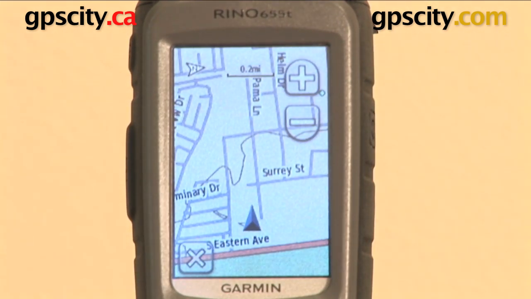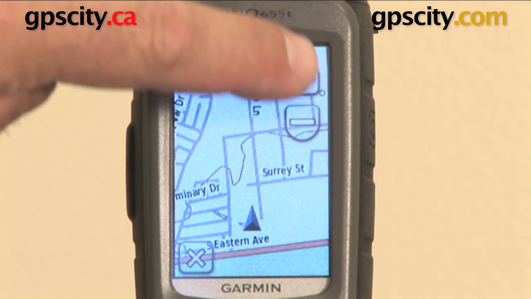Map. That's exactly what it is. It's the map screen. You can see the X to exit the screen. And then I've got zoom in and zoom out.